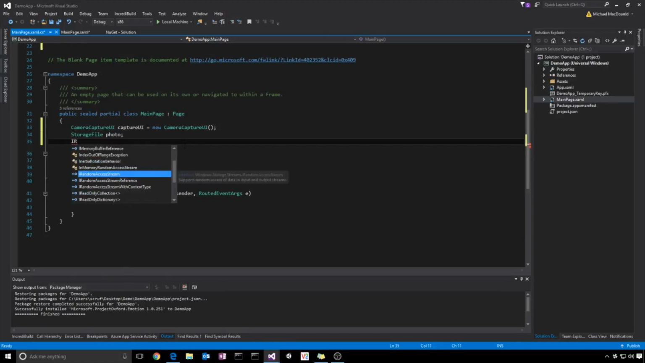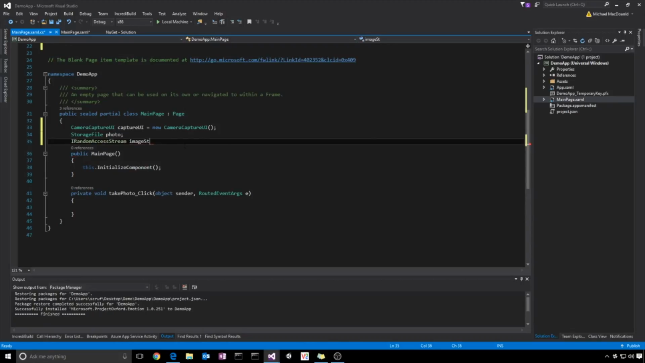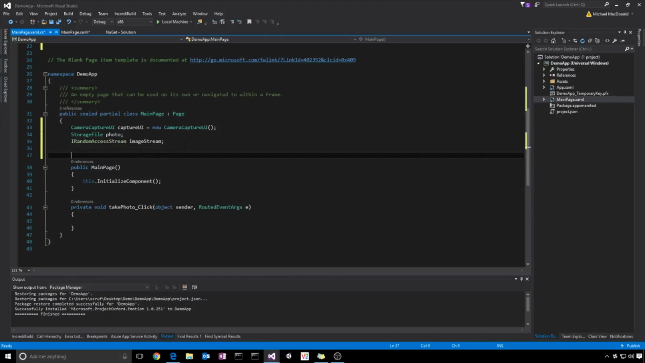So what I'm going to do is create a random access stream, and this is going to be the image stream that we will use when we're creating our photo and passing our photo to the Cognitive Services API. All right, so a couple other things that we need.